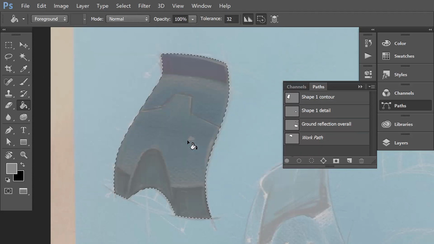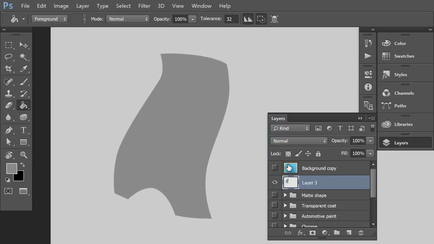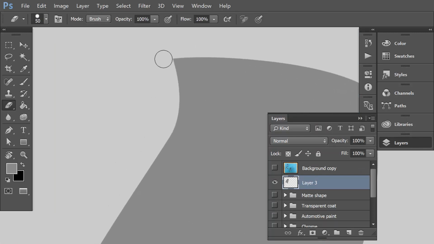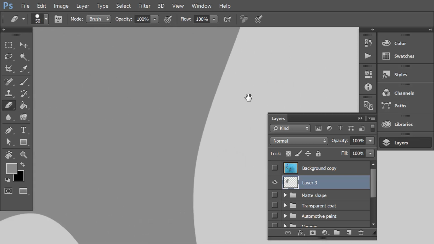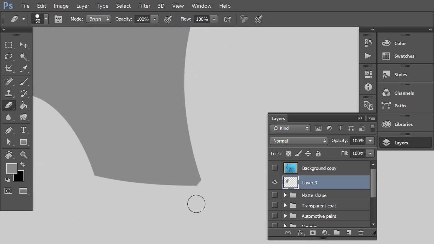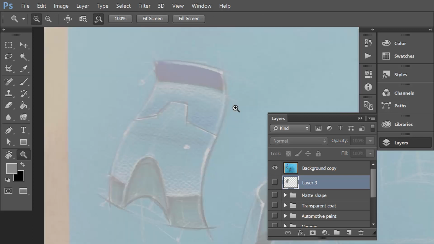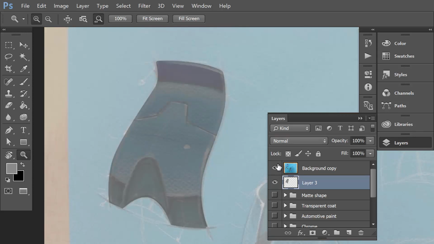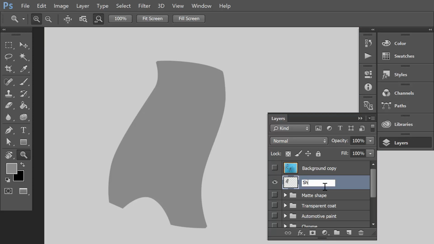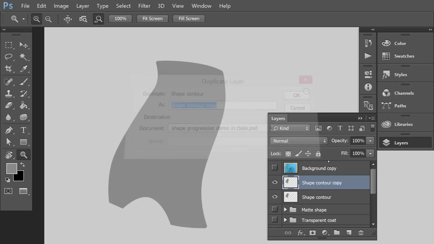Then I got a mid-gray, and I filled that in, right? You'll notice that I actually forgot to give it some thickness, so I had to come and get a little bit of that shape, similar to what I have at these corners, right? So now that I have this, which I'm going to see as my shape contour, I duplicate it just so that I always have something to fall back on if I screw up.